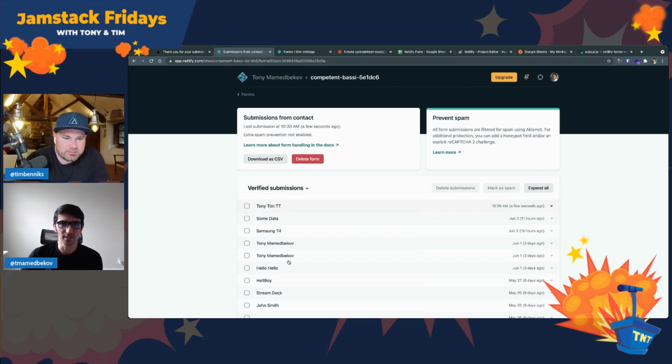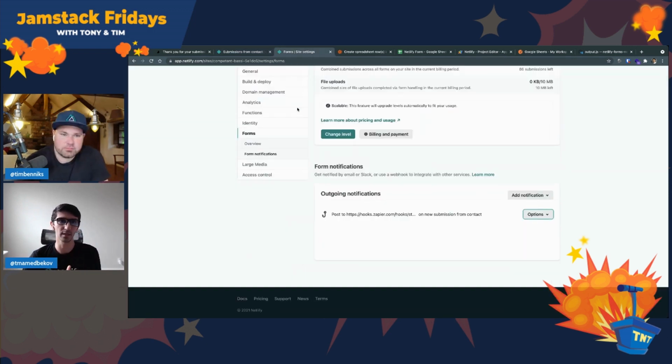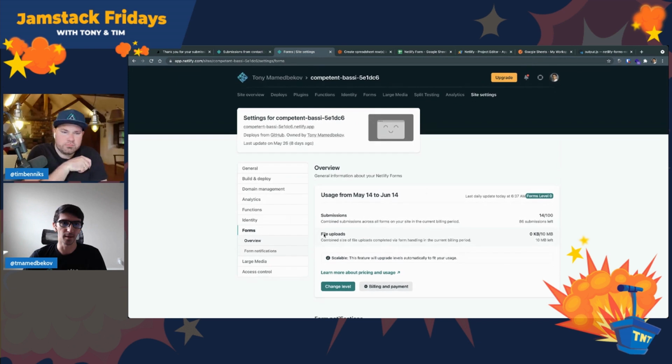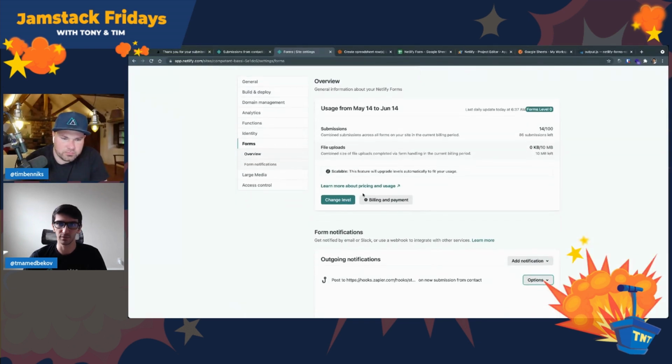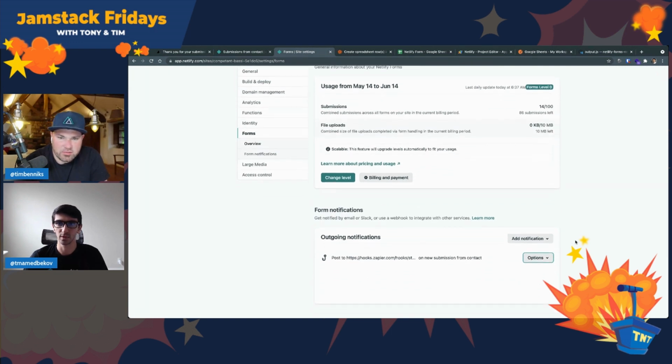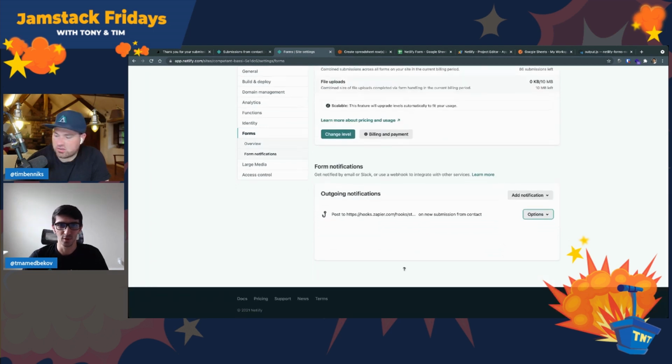So data is here. Now, next thing is we have to push that data to Google Sheets, and we're going to be leveraging notifications. So if you go into your site settings on the forms, you have different options. Okay, there we go. The billing. So we have a total of 100 per billing period, so 100 per month, I guess. Yeah. So not bad. Okay, cool. No, it's actually fine.